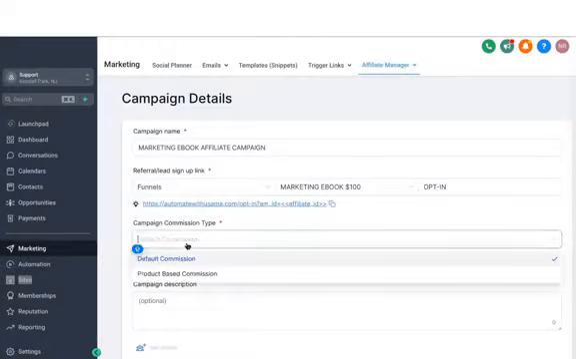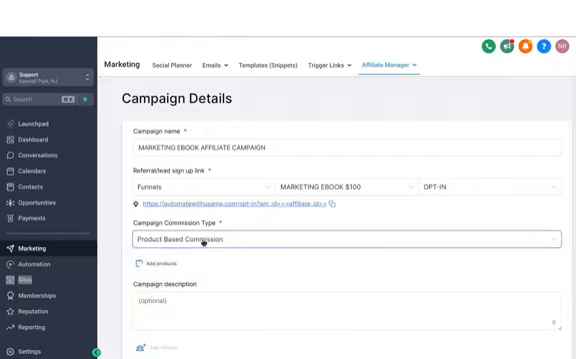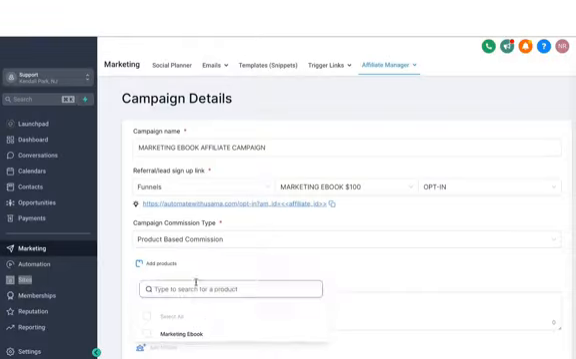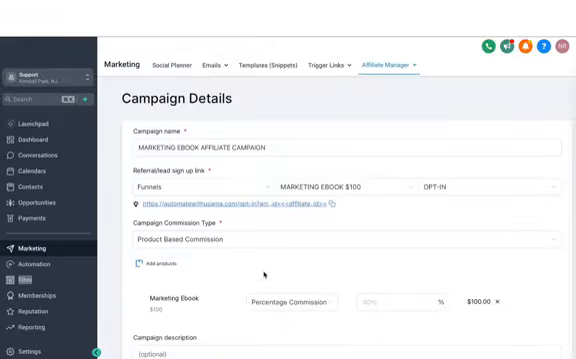So you can choose a default commission or a product-based commission if you want to. If it's a product-based commission, you can add products. In this case, it's a marketing ebook for me. So I'm just going to select that one here.